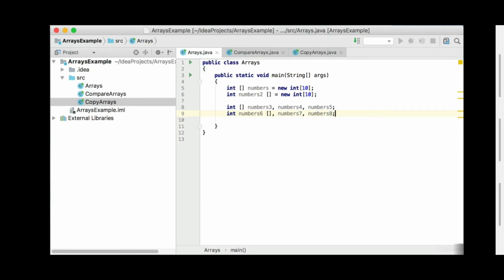So now the difference here is, you can see I've placed the brackets at the front, and then we've got numbers3, numbers4, and numbers5. If I do it this way, it means that only the one called numbers6 will be an array. These two will be normal ints. So if I want to have these two also as arrays, then I would have to add the brackets to both of them. So if you want to declare three arrays of the same type, I can easily do it by having the brackets at the beginning and then declaring them.